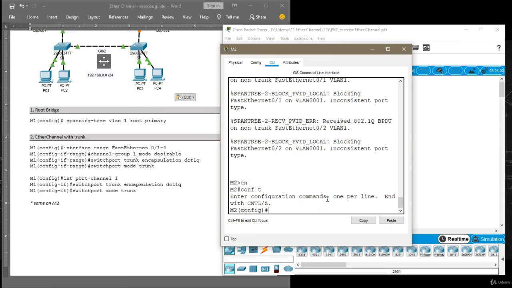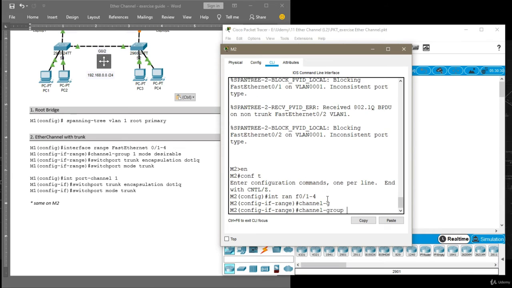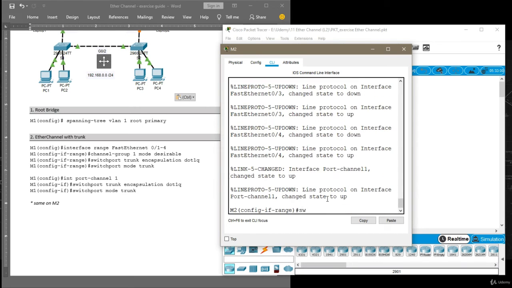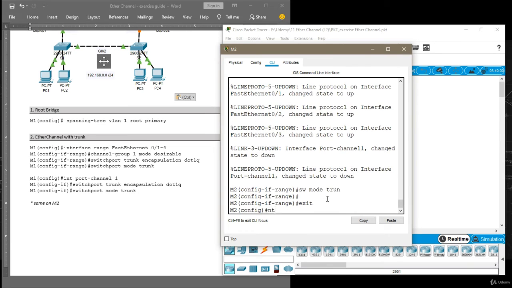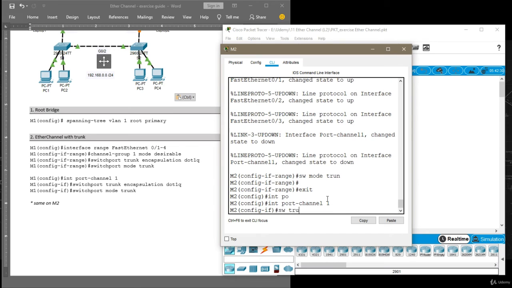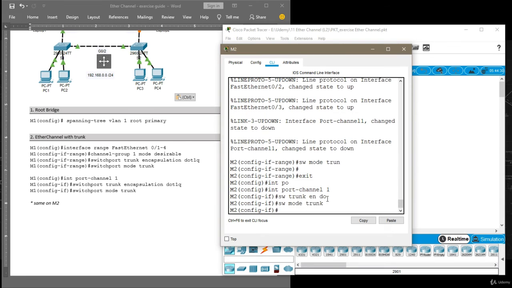Enable, configure terminal, interface range F0/1-4, channel-group 1 mode desirable, and then switchport trunk encapsulation dot1q, switchport mode trunk. Onto the port channel interface, port-channel 1, switchport trunk encapsulation dot1q, switchport mode trunk.